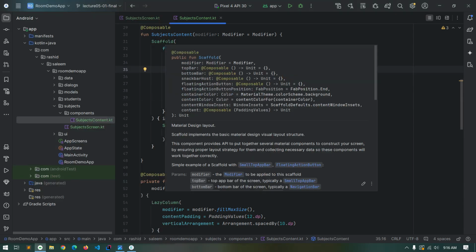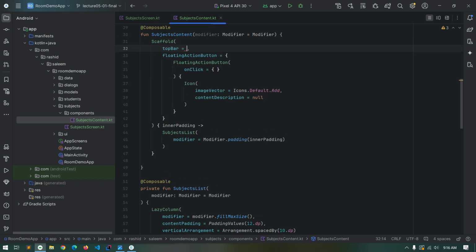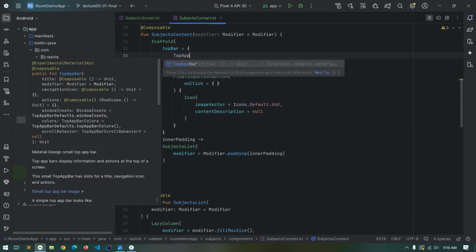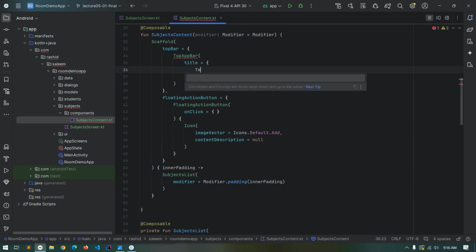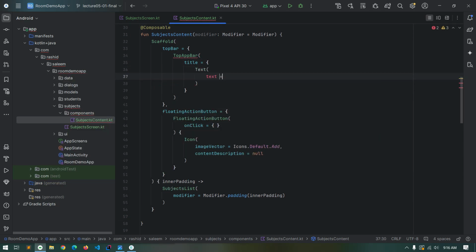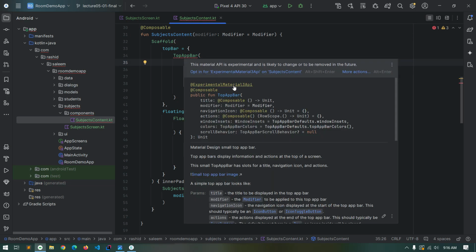To present the app bar, we have a parameter named top bar. In that we will provide the top app bar composable, which has properties like title. In that we will provide the title, subjects, and we are seeing some error warning here. This is because this top app bar composable is still in an experimental phase, so we need to opt in that we are using the experimental API, which may cause unknown errors which cannot be identified yet.